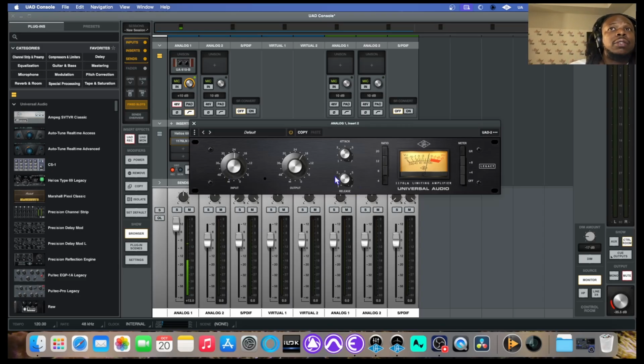I really like this compressor just by the way it sounds. My attack is roughly in the middle, but we're going to bring it in a little and see if you guys can hear a difference. Then I'm also going to bring my release in and see, as I'm talking, do you hear a difference? It sounds a lot more sharp.